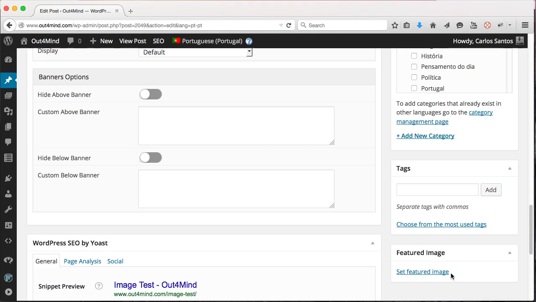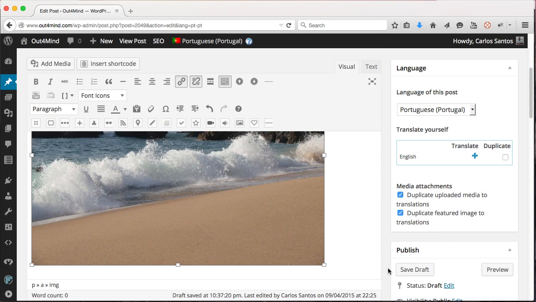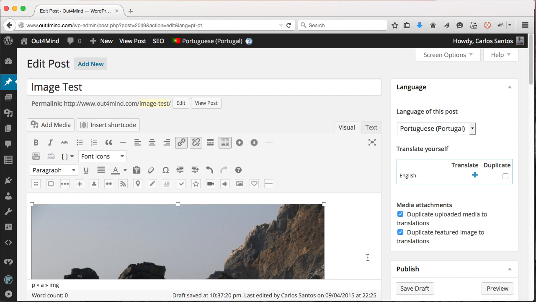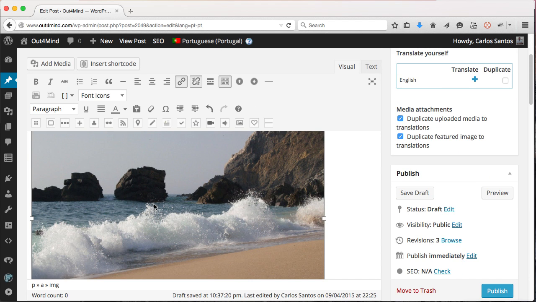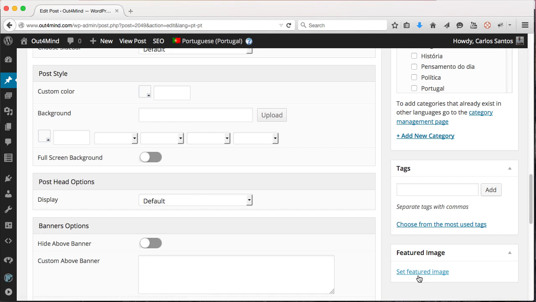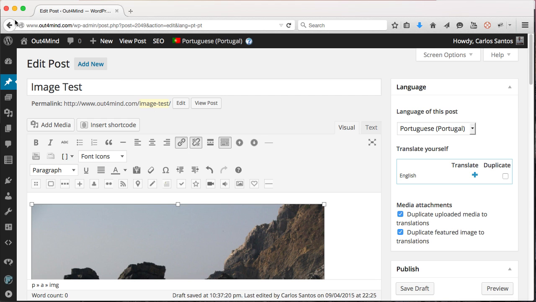Now to do that, you must pay attention to the devices that the theme you are using gives you, to choose the right size of the images. In our case, the device size is 600 by 330 pixels. So imagine that we want to get this picture here, and we want to use it for the featured image as well. So now what can we do?